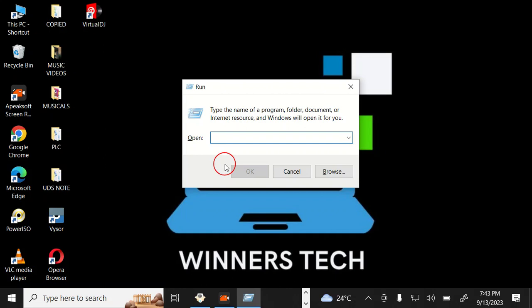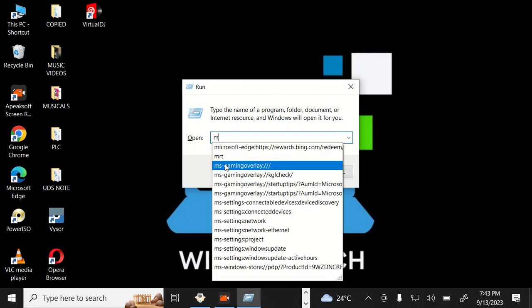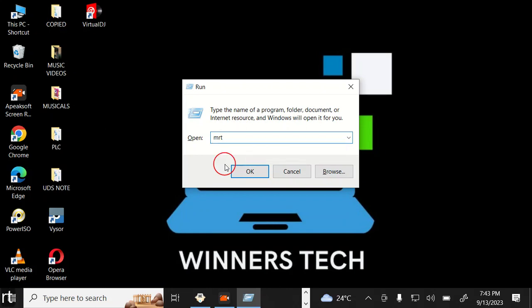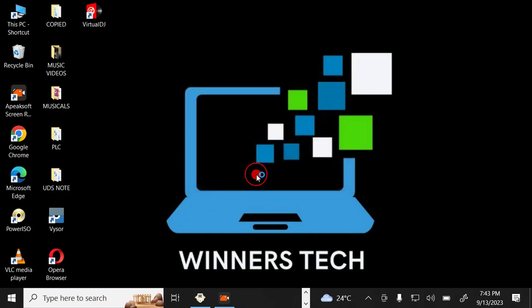Then you are going to type MRT. I repeat, MRT. People call it Mr. T. So you are simply going to type MRT here. After putting it, you are going to press OK, or you click on OK. So we are going to wait while it loads.